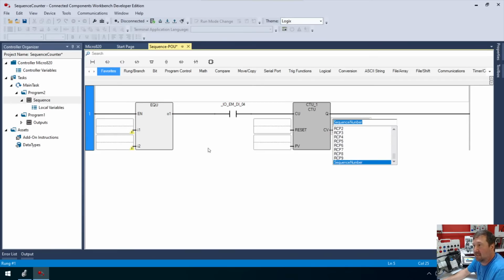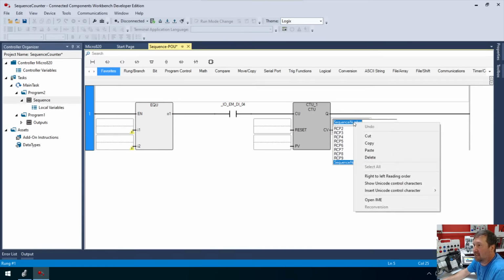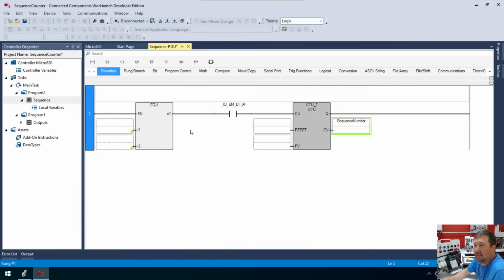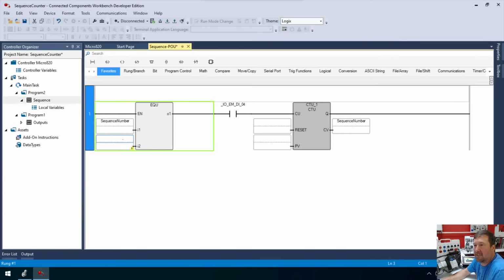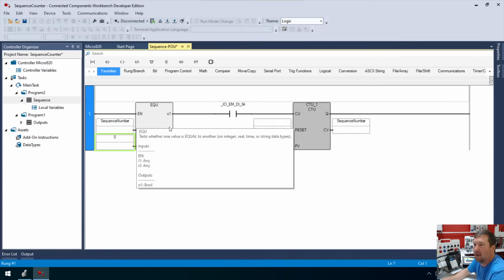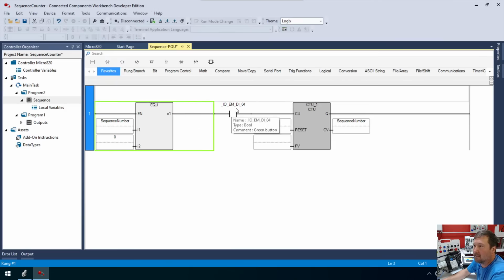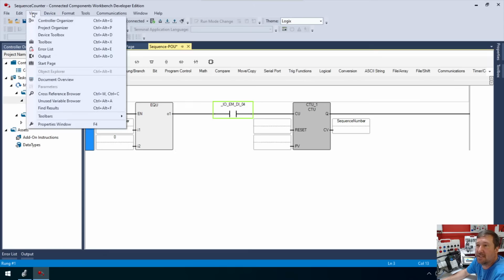So what I'm going to do now is copy that. Let me right click that and copy. That way you can see what I did. And we're going to paste it right here. And I'm going to say if the sequence number is 0, and why is that not showing up as green button? Oh, that's right, because I just installed version 13.